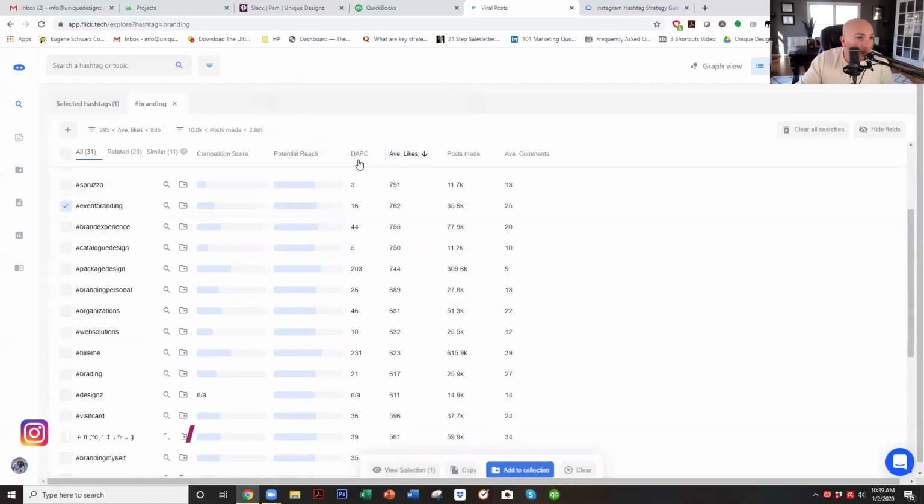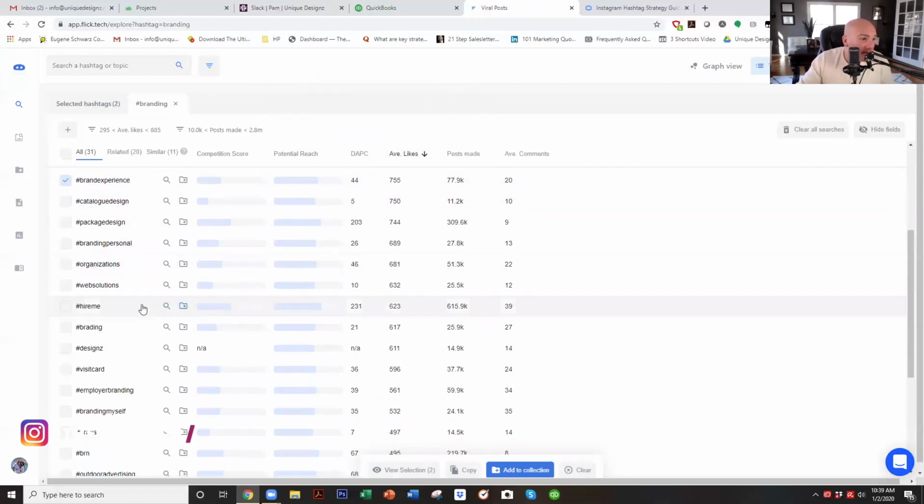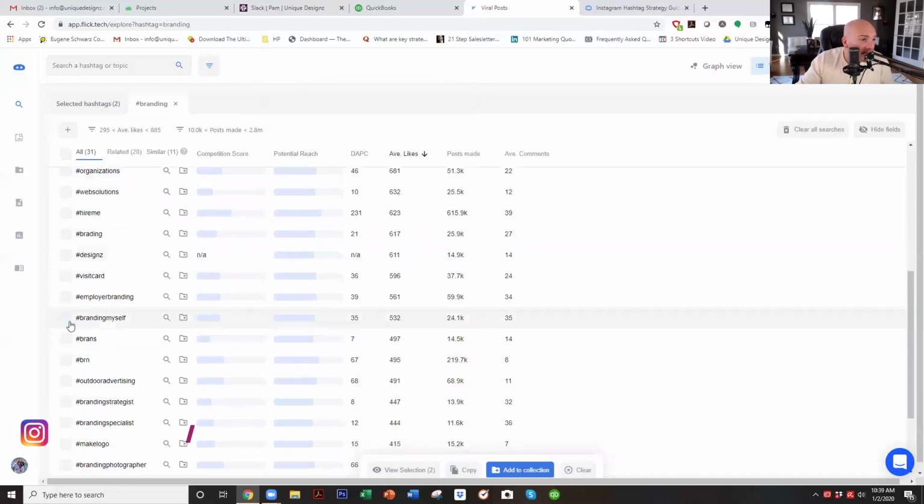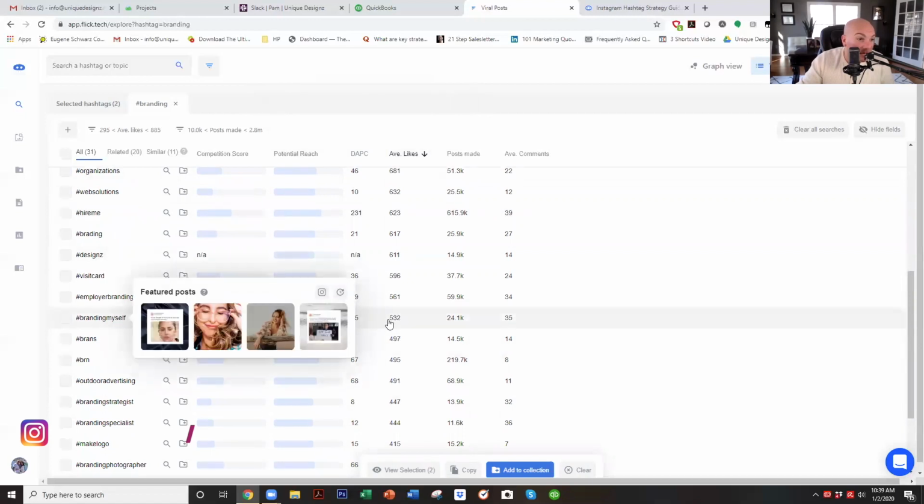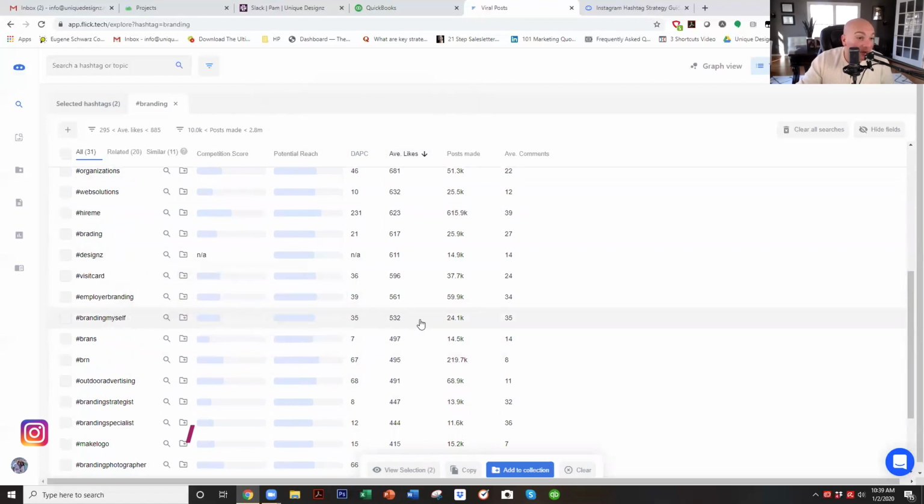So 44 people are using this. The average number of posts, so 44 posts a day, right? About 755 likes. And then you have 77,000 posts made with this hashtag. So average comments are 20. So not a bad hashtag. I would click it off. Okay. So then you scroll down, and then here's another one. 35 posts a day are being used with this hashtag. Average likes are 532, 24,000 posts made. Average comments are 35. So here's one too.